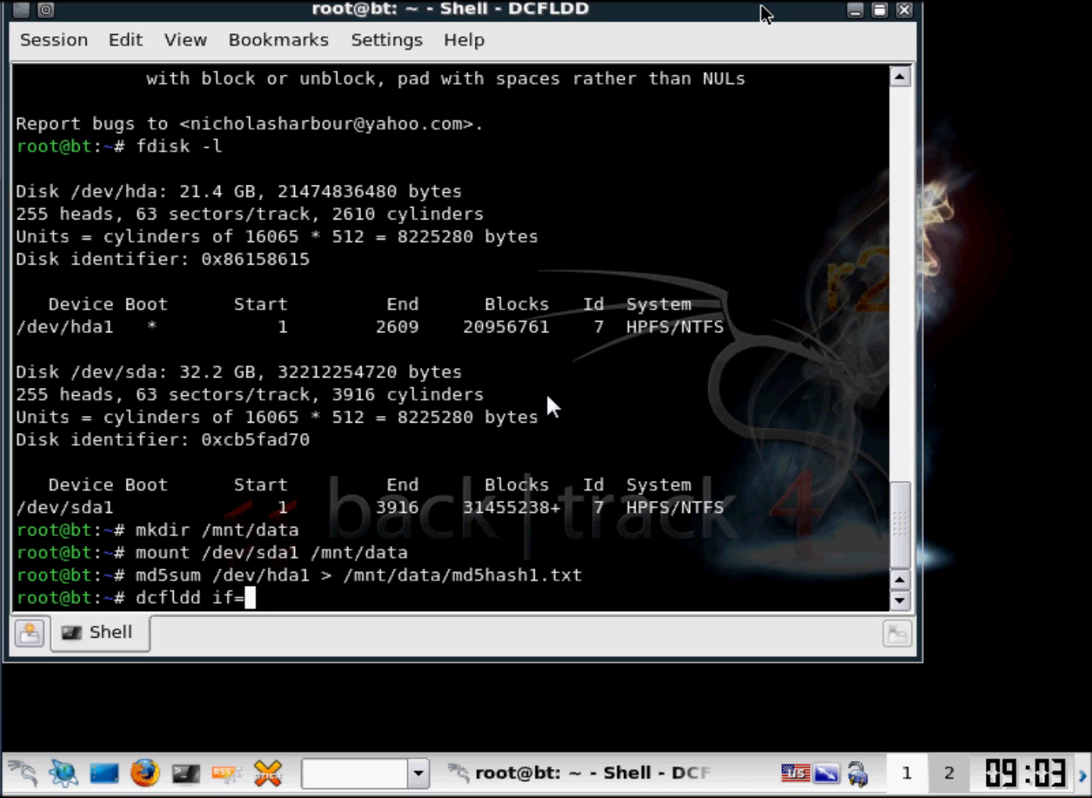Now I need to put the location of this Windows hard drive. So I'm going to do /dev/HDA1. I'm going to take just the partition. If you want the whole hard drive, you would just remove the one and just have HDA there. And I'm going to go ahead and hit space.